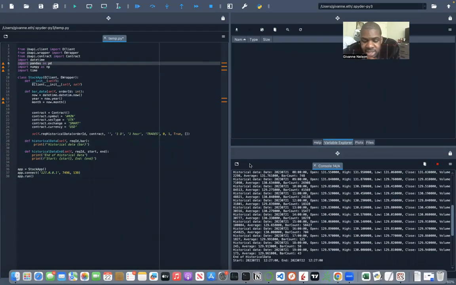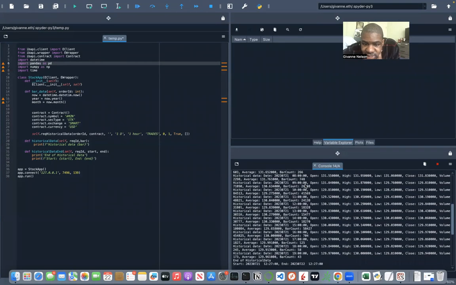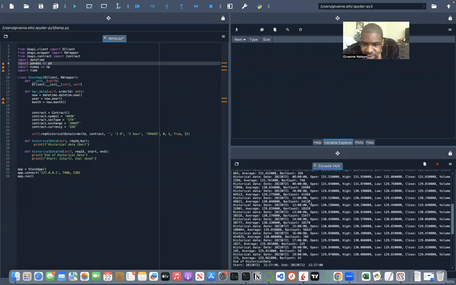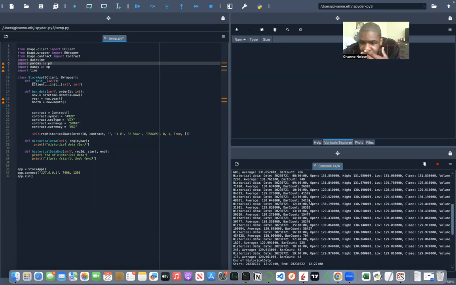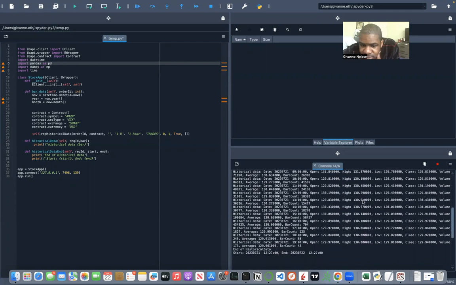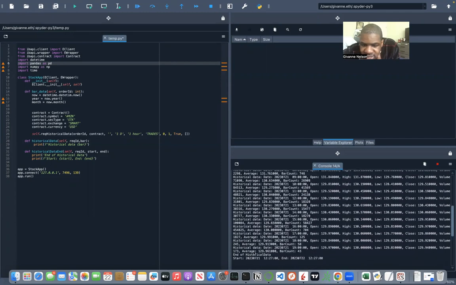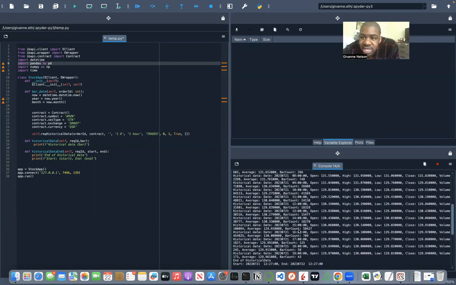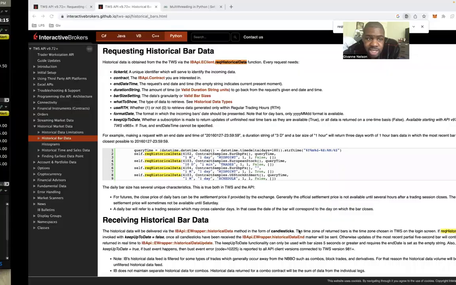Sorry about that. It took forever. But as you can see, here are the values, the historical data, and the open, high, low, close, volume. See if I can spread this out more. And also the start and end, the average, the bar count, and pretty much all of the stock data is here.